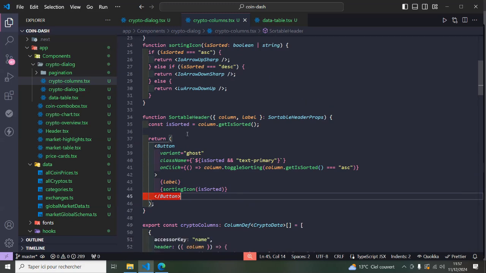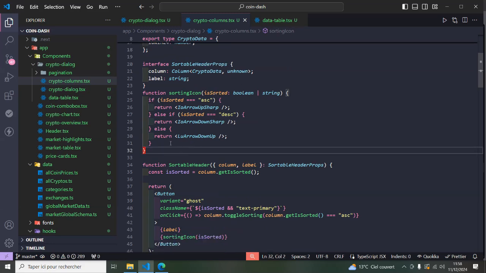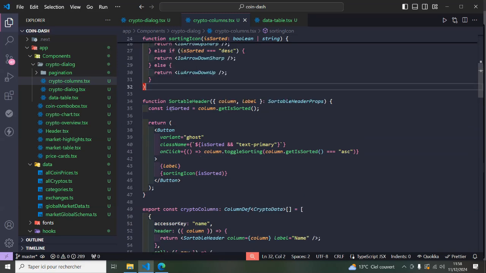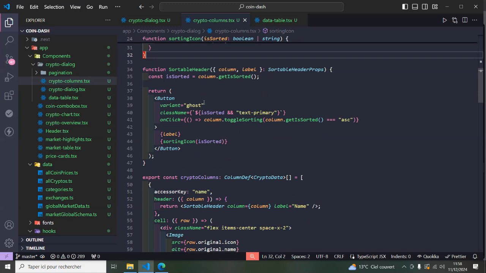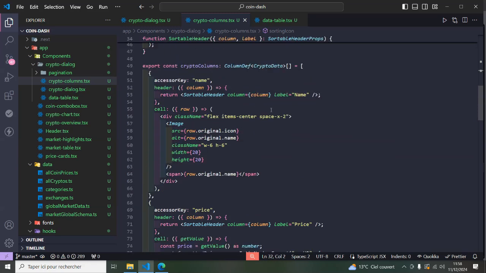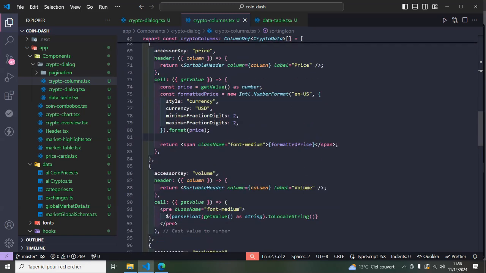Instead of doing it in here, just to make sure the code is cleaner, we're going to do the whole logic, which is simple, inside the sorting icon, which is going to accept isSorted as a boolean or string. We're going to return the icon depending on the state of isSorted. And then we're going to call the sorting icon inside the sortable header. By doing this, we can call this sortable header inside all the headers, as you can see. The only thing that is going to be changing is the label. So here for the name, here for the price, and here for the volume.